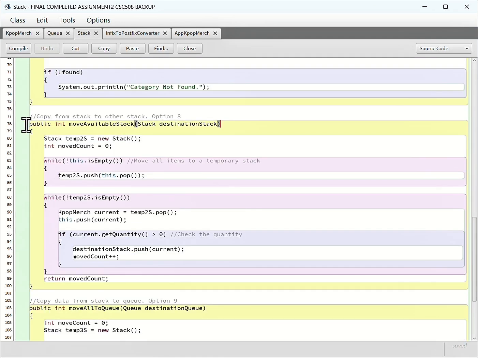Furthermore, we have public integer moveAvailableStack, where this function copies data from the stack to another stack. This is for option 8. In this part, the system will check whether the item is available or not. The item will display if the quantity of the item is more than 0. So to check the quantity, we use current.getQuantity more than 0.